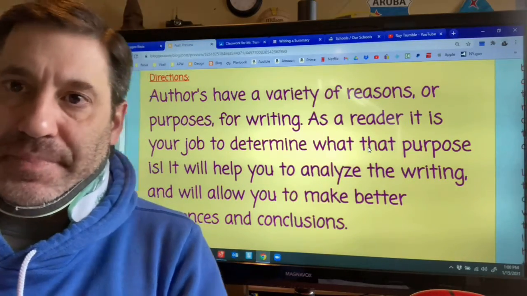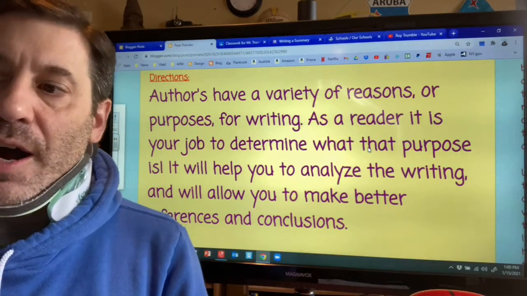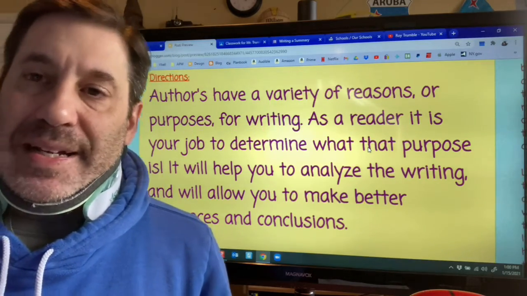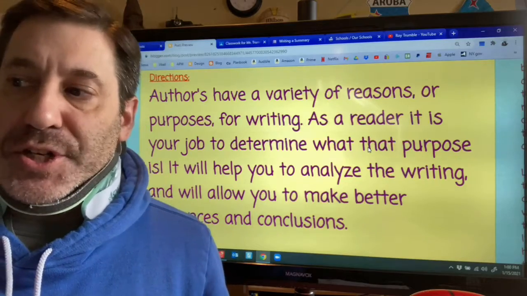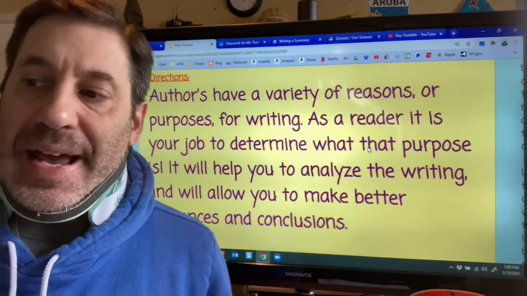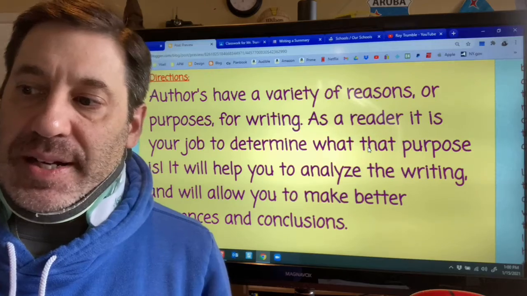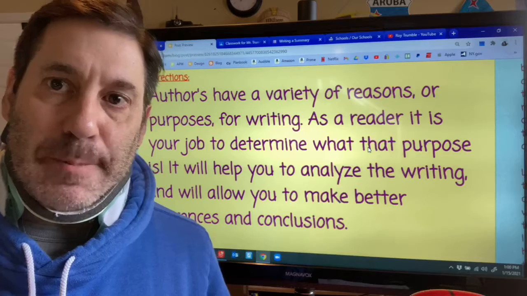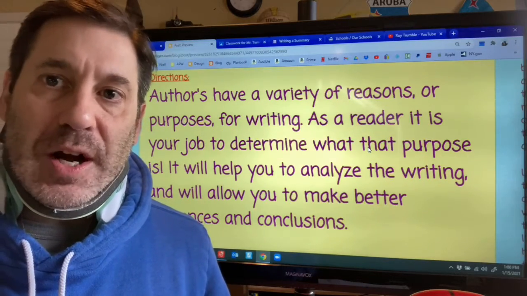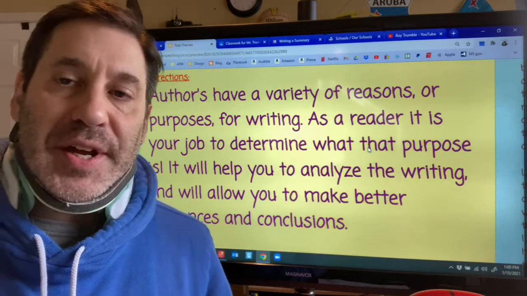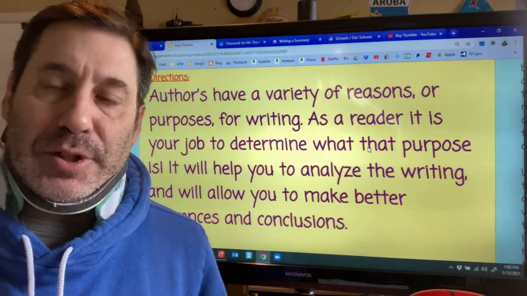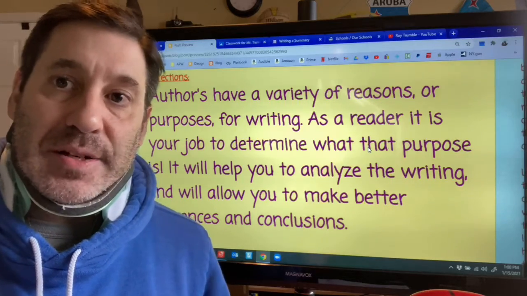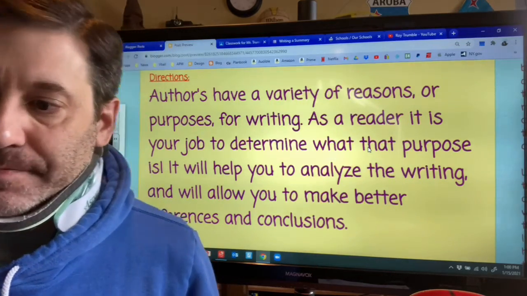Before we begin, I'm going to read this to you. Authors have a variety of reasons or purposes for writing. As a reader, it is our job to determine what that purpose is, and it will help you to analyze the writing, and it will allow you to make better inferences and conclusions. If you understand why the author has written what they have, you're going to be able to think about that article and be able to make your own thoughts and opinions much better if you can understand why the author wrote it in the first place.